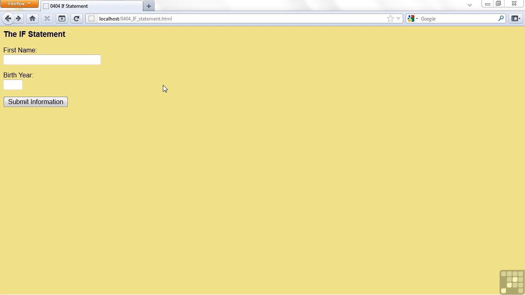So far, we've been able to just get information into our programs and display them in different ways. But now we're taking that first step to using logical paths to get something different to happen based on data. So here's a little simple form. It's just got a first name and a birth year. Let's try it out.